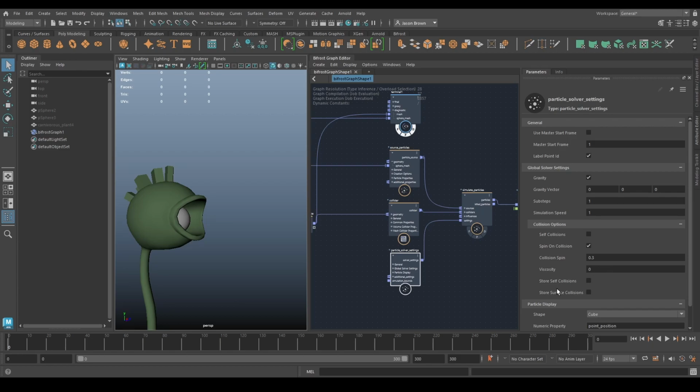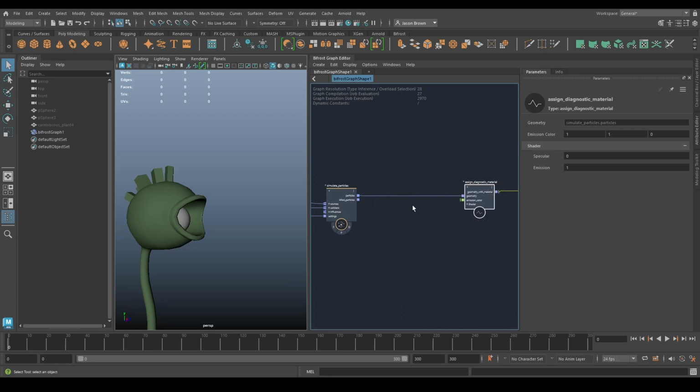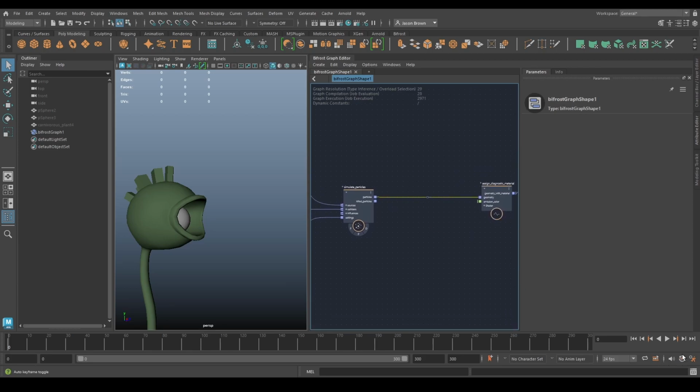Store self-collisions and store surface collisions will store the data, these two attributes, on the object for you, so you can pull it out and use it later. Gravity, don't worry about substeps and simulation speed just yet. And then you've got master start frame. Whether you want to use a master start frame, this will override what's going on in the source particles. And label point ID is kind of important. It's important for later, it's not greatly important for now.